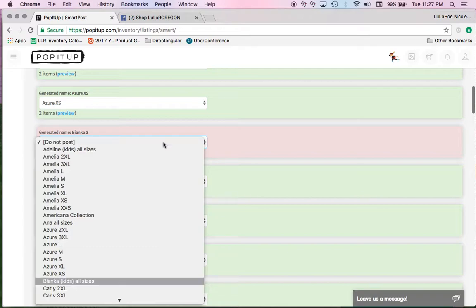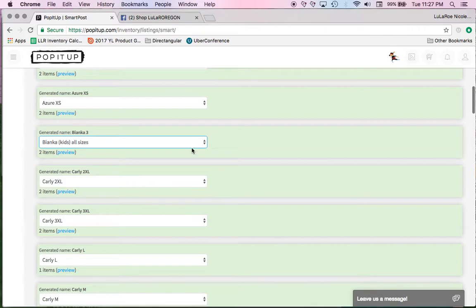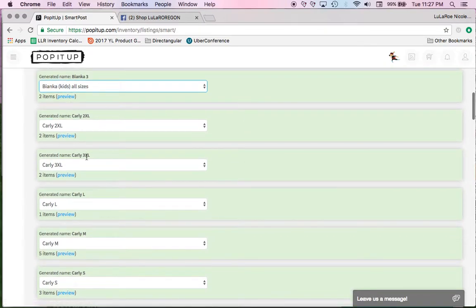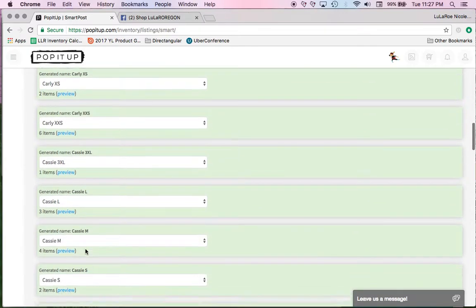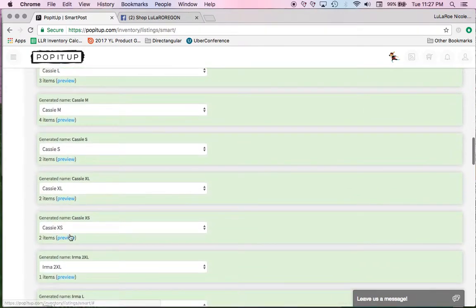So when you start typing in this menu, it automatically filters to what you're typing, which is helpful to find things in that big long menu fast. Okay, so Carly's match, they all look good, and Cassie's match, and they all look good.